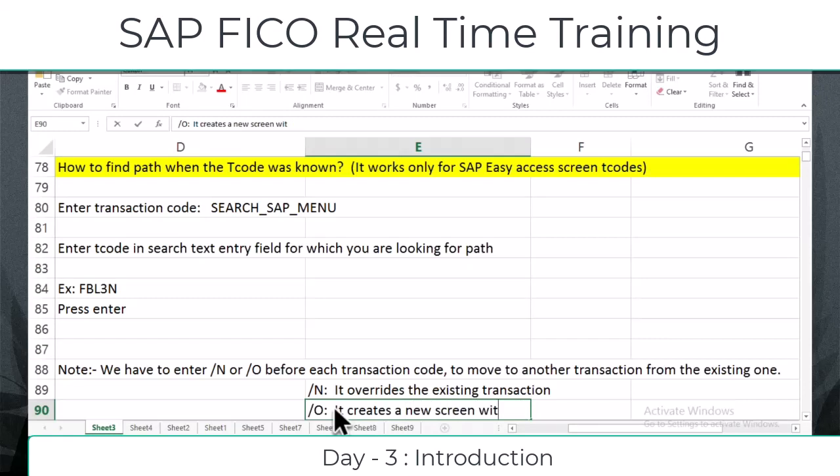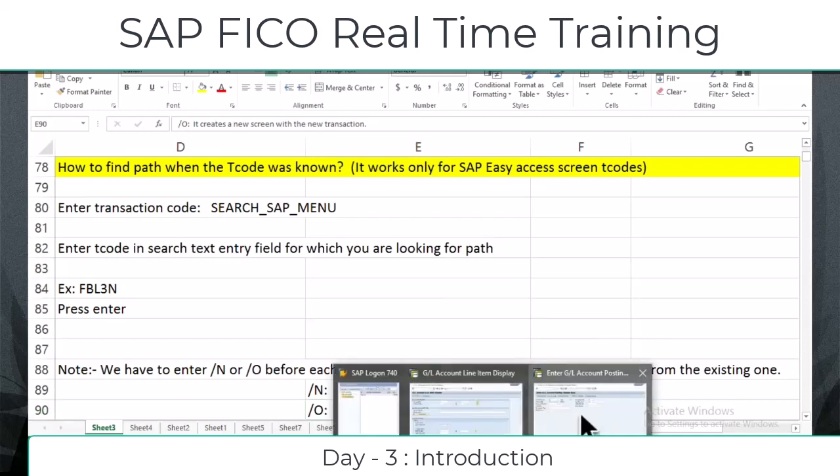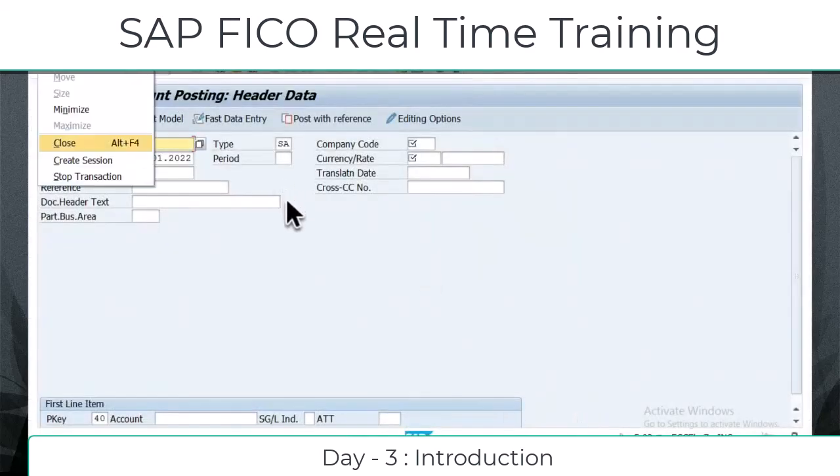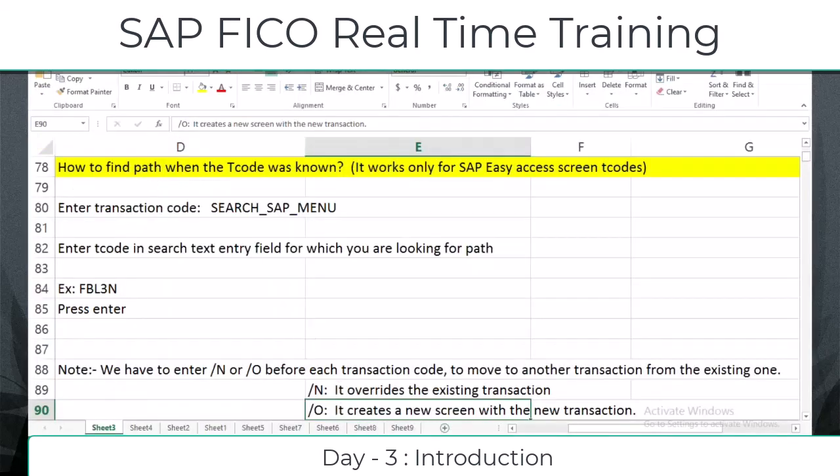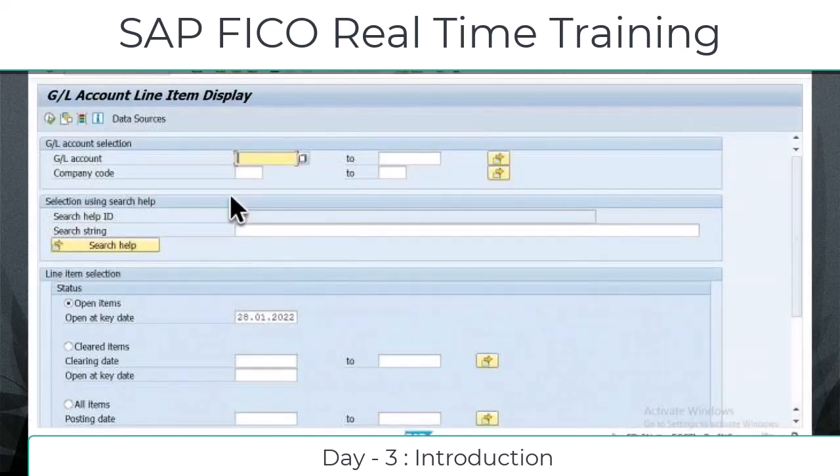It creates a new screen with the new T code transaction. That's it. That is the difference between these two things. If you enter /n, what will happen? If you enter /n, it overrides the existing screen. Observe here, I have only one screen right here.